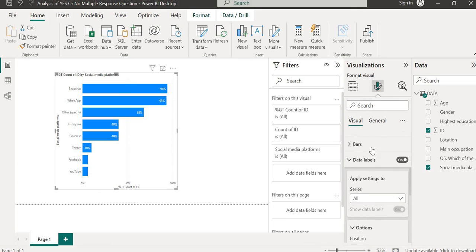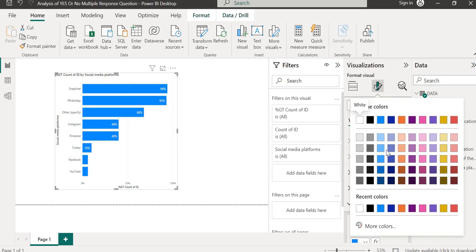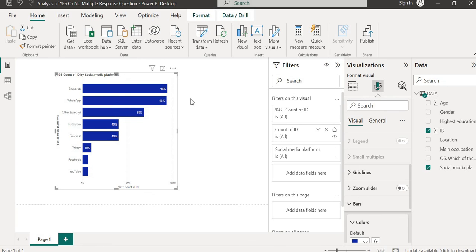All right, the bars too, we can change the formatting for the bars. Let's go down here to the bars, so we can change the color. Let's say if we want it to be blue, or whichever other color that we want. So that is it.